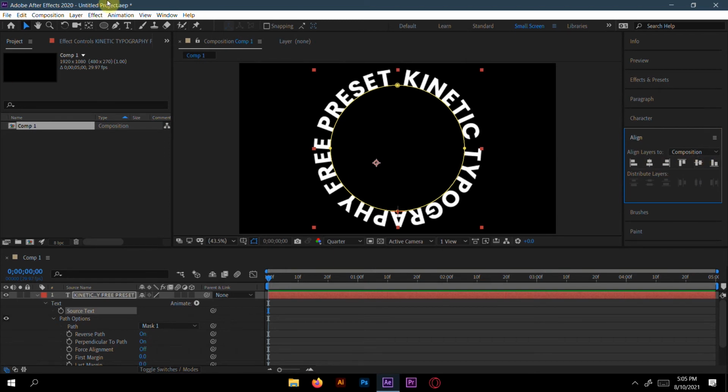Now press Ctrl and double-click this anchor point, so it will be centered. Now it's fine for me.